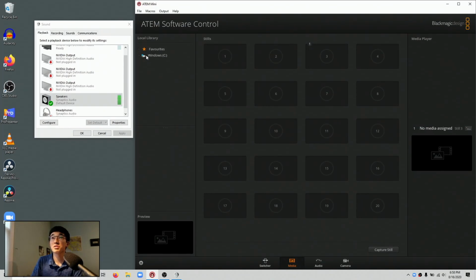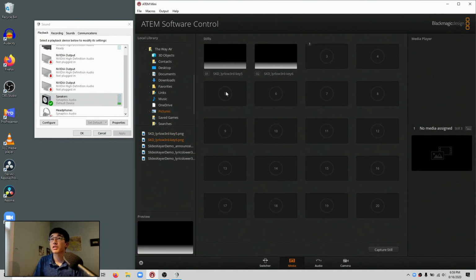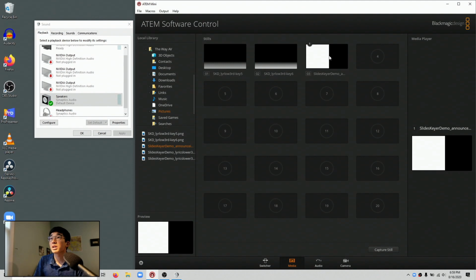A couple things you need to do is get the stills. So this is the media page. This is the media bank, and the media player is what's showing live. You could use this for, say, beginning of service or end of service graphics, like welcome, please wait, or welcome, thanks for coming. But right now I'm just going to load up a couple demo images that I made.